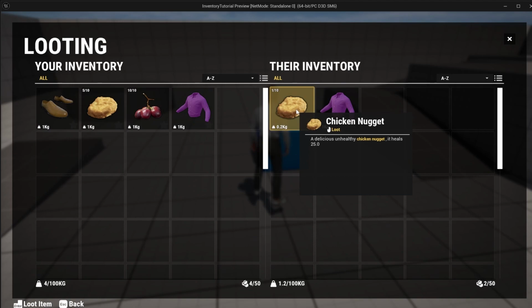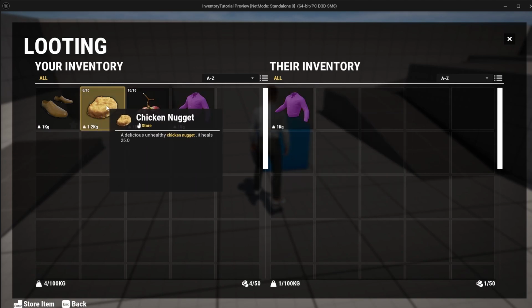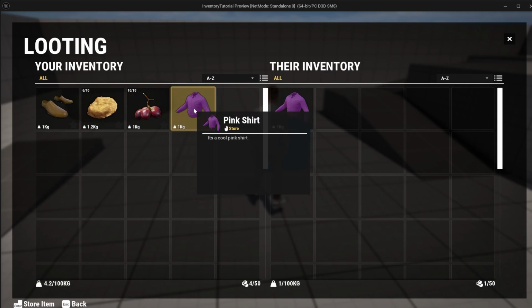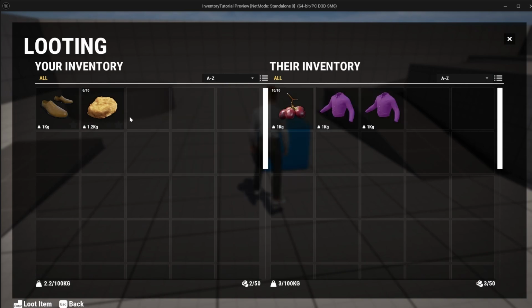It's very, very cool. The way it works is if you click an item in the other inventory, you will loot the item. You can see I've just looted one chicken nugget. I can also loot the shirt, but you can also store items in chests as well. So if I click some of my items, I'll be storing them.